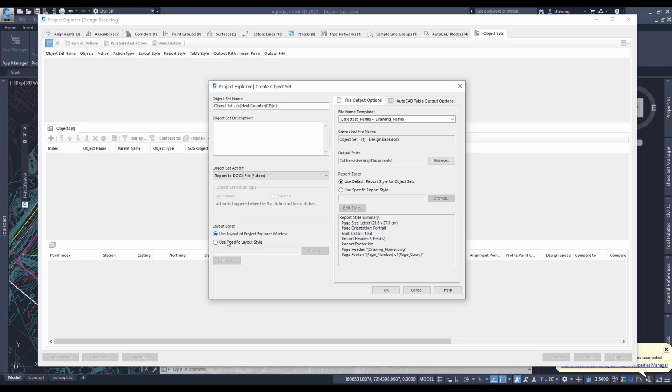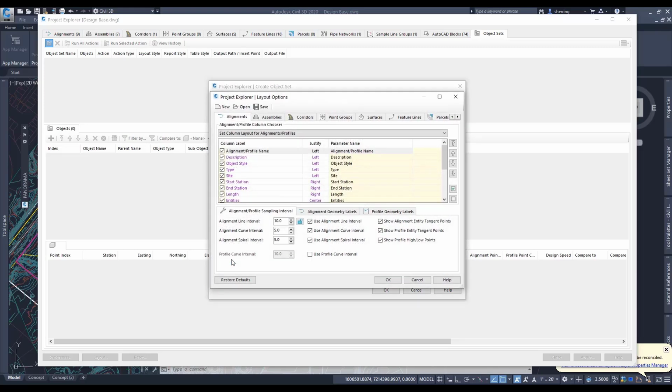Down here, we've got the layout style. So here it says use layout of Project Explorer window. I'm going to say use a specific layout style. So maybe I want to specify what is in this report, this layout, and I'm going to choose edit style here.